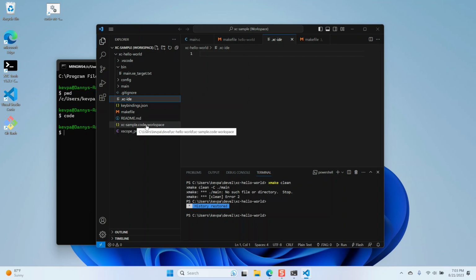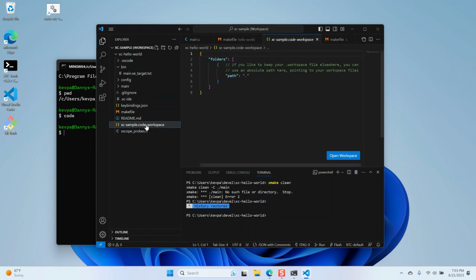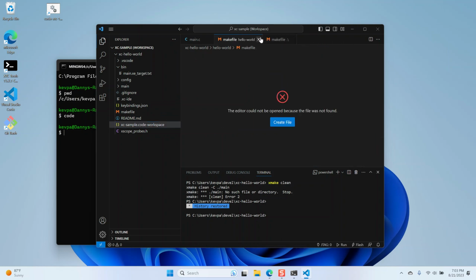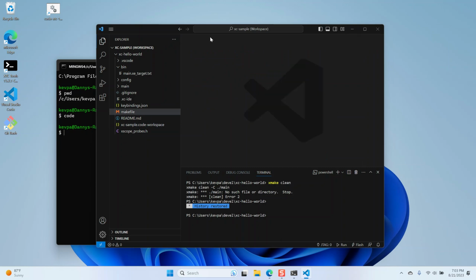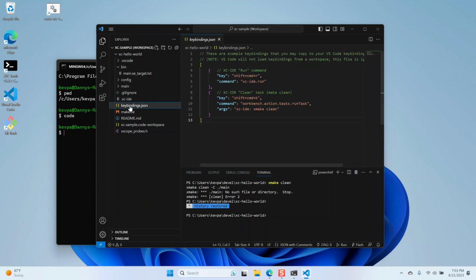This file represents the workspace itself and contains some settings for the workspace. We don't really need to change anything inside that file. There's also a keybindings.json file, which can set some keyboard shortcuts for the XC-IDE extension, such as run and clean. But unfortunately, Visual Studio Code does not load keybindings from a workspace. You'll have to copy this JSON into the global keybindings file for Visual Studio Code. But it's here to make that easier.